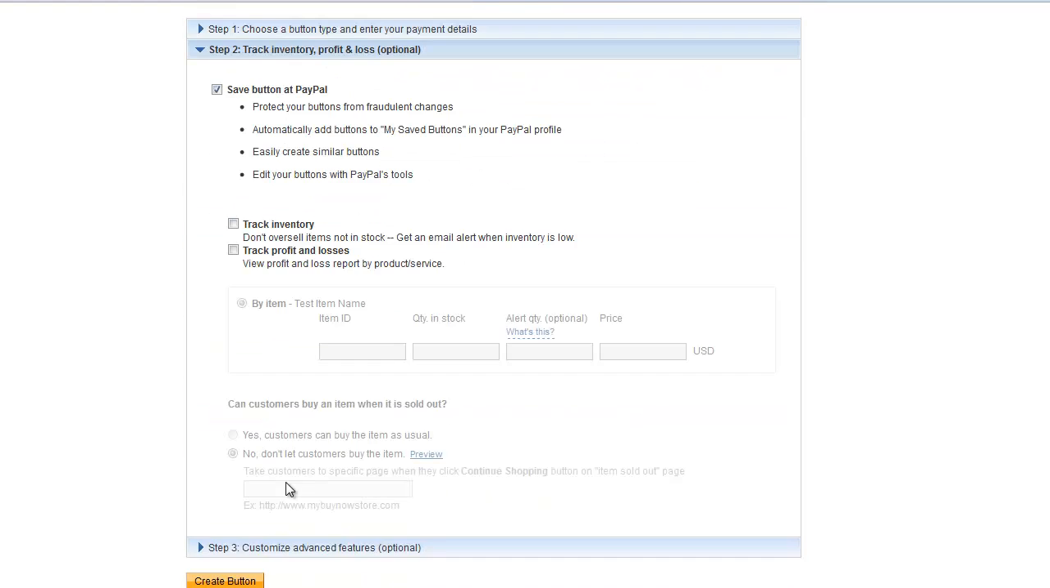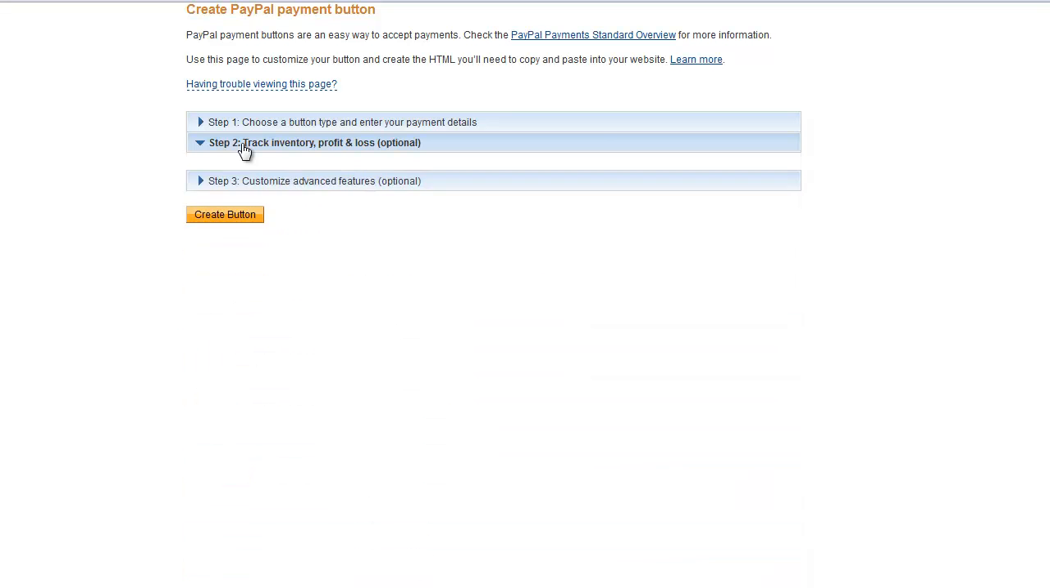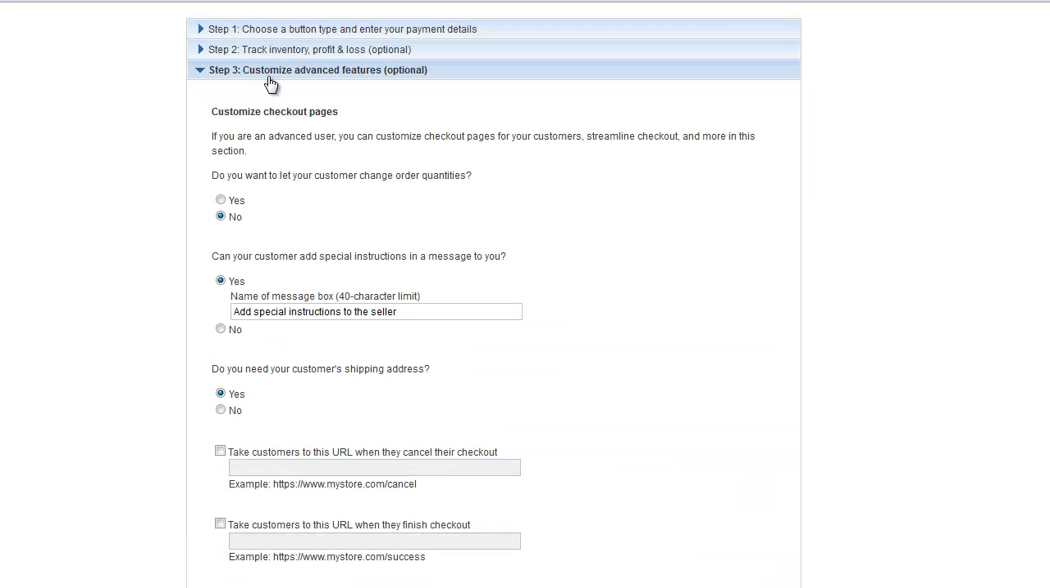Tracking inventory. You can actually have inventory for these things. So if you had a product where you only wanted to sell 50 of them, you can use this system here to track the inventory. Right now, I don't do that because basically what I'm selling is electronic goods or downloadable goods, and it's an endless supply of them.